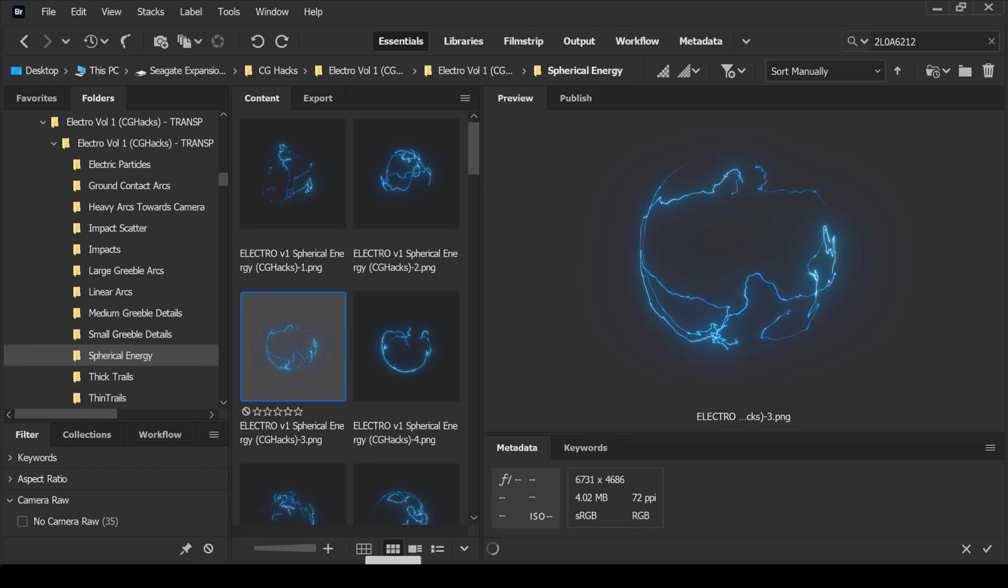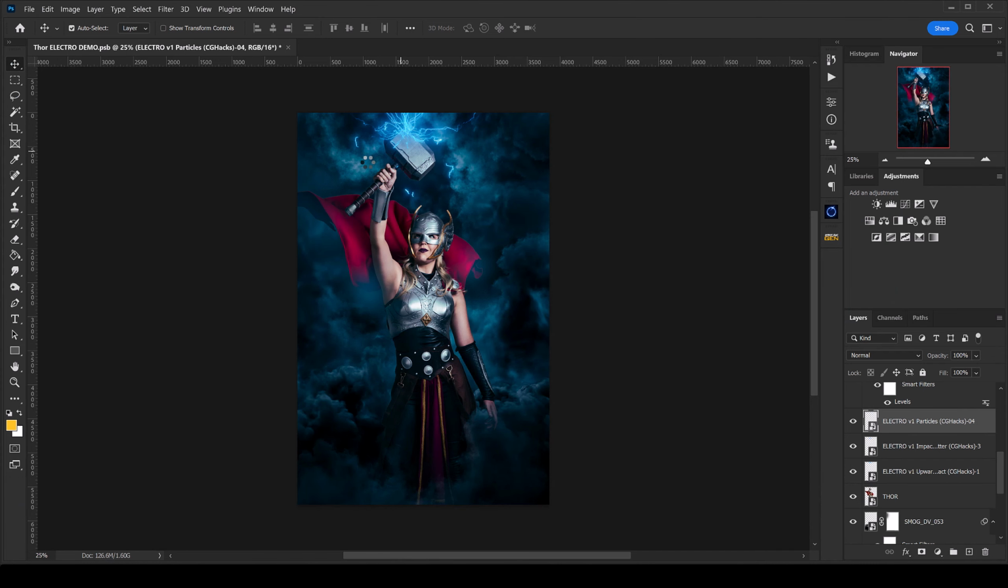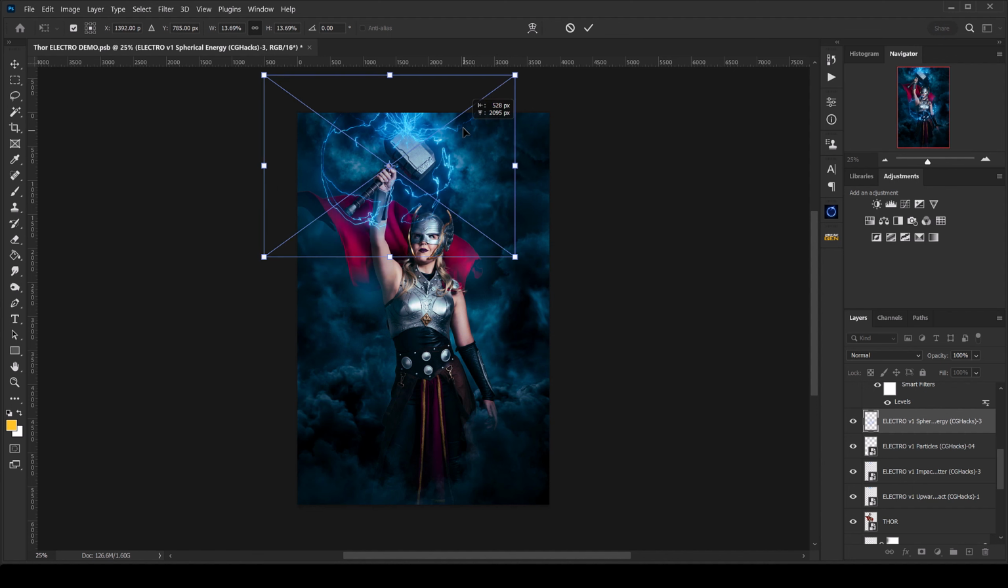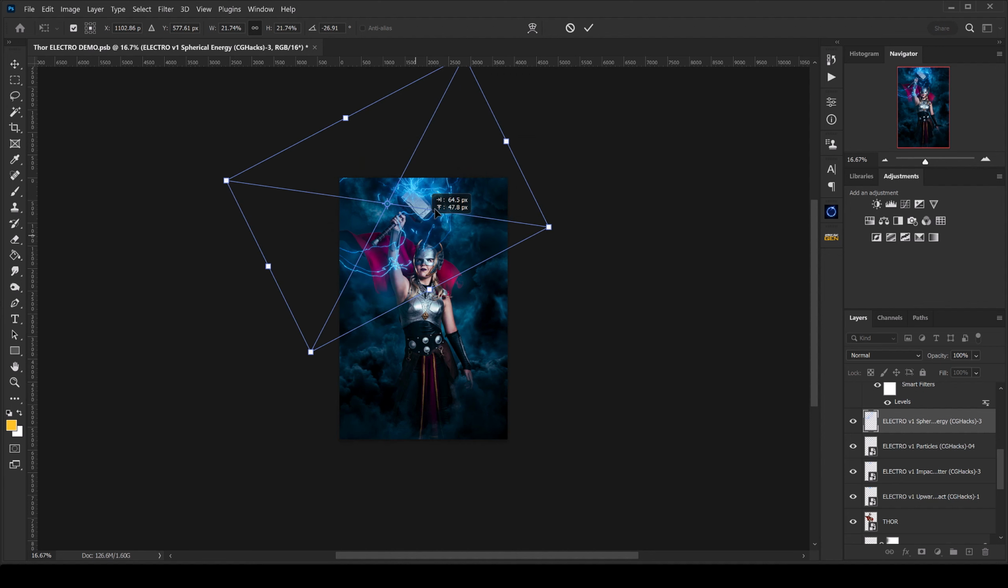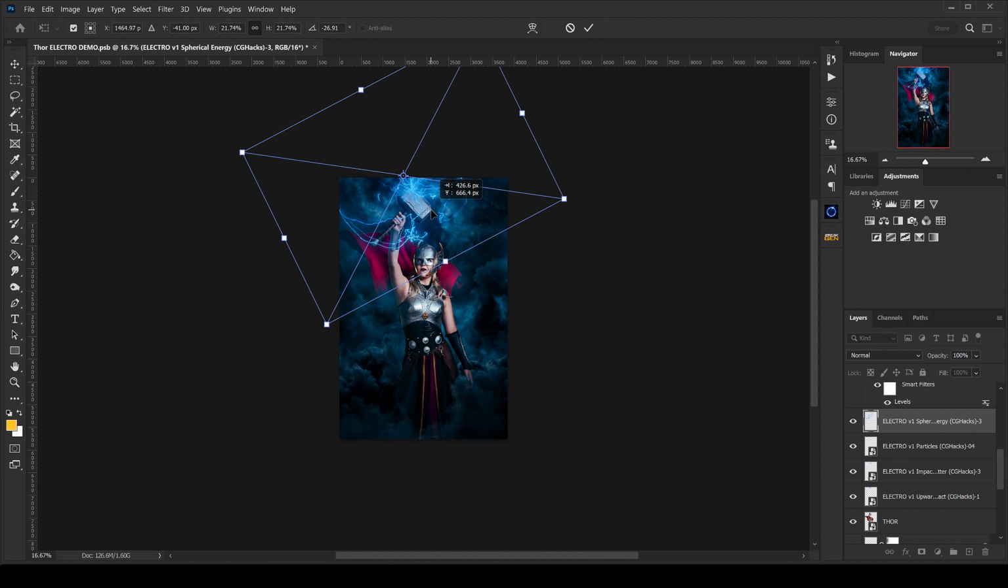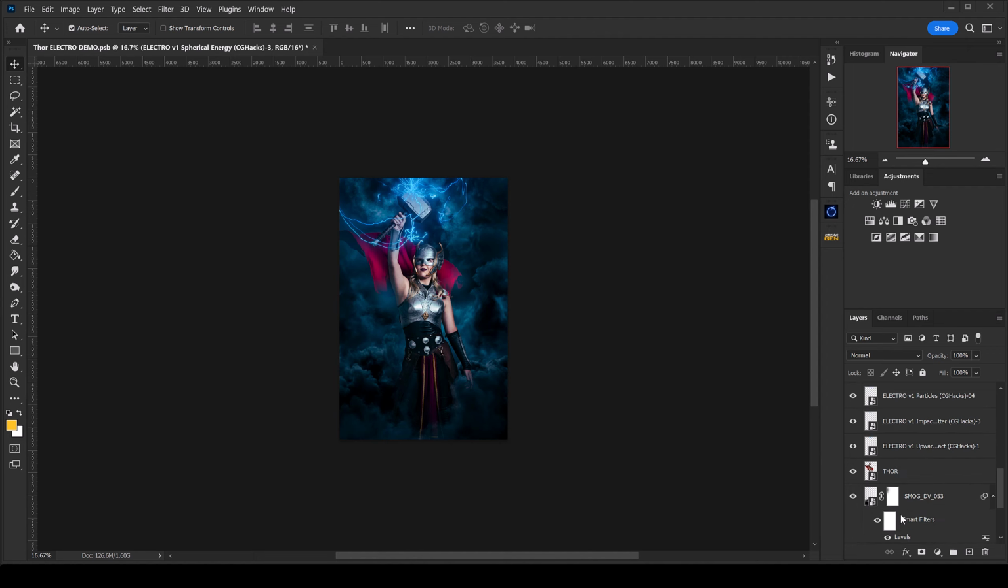Let's grab this one, drag it in. I might drag it right up there. Kind of bring it over. Now I don't know if I want it to be that spherical, so I might just take it, transform it, bring it up like so, something like that. That way it's just kind of swirling around a little bit. That looks pretty cool. Maybe I'll throw in one behind her.